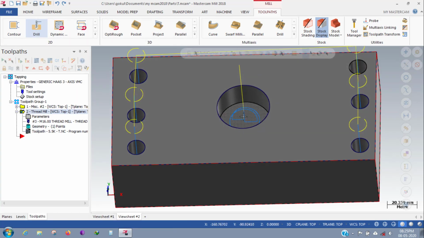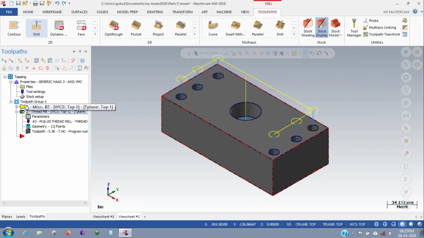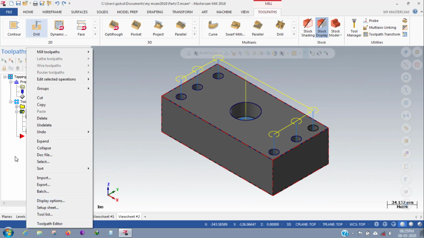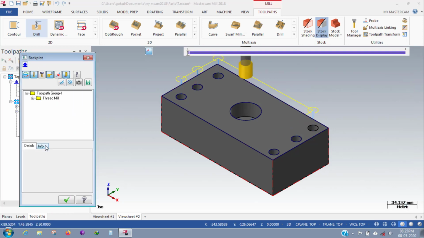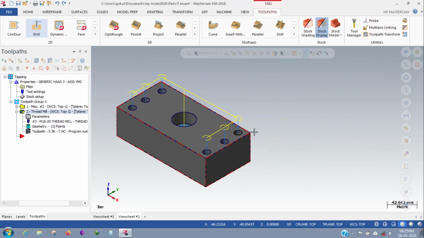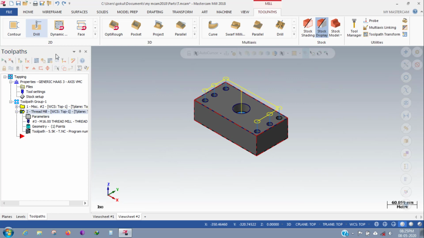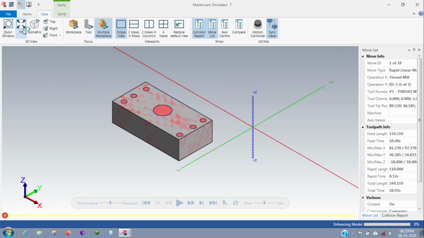See, the tool is entered at center and it is tilting. Okay, we can check out what is the cycle time. It says 7 seconds. Okay, and let's go and see the geometry fit.